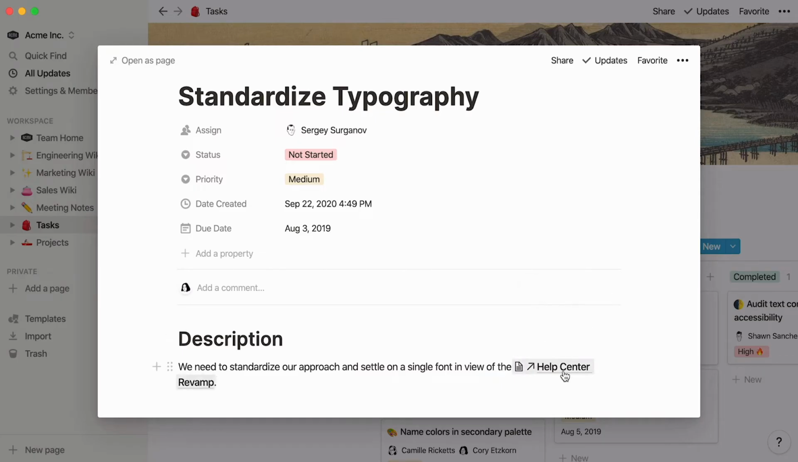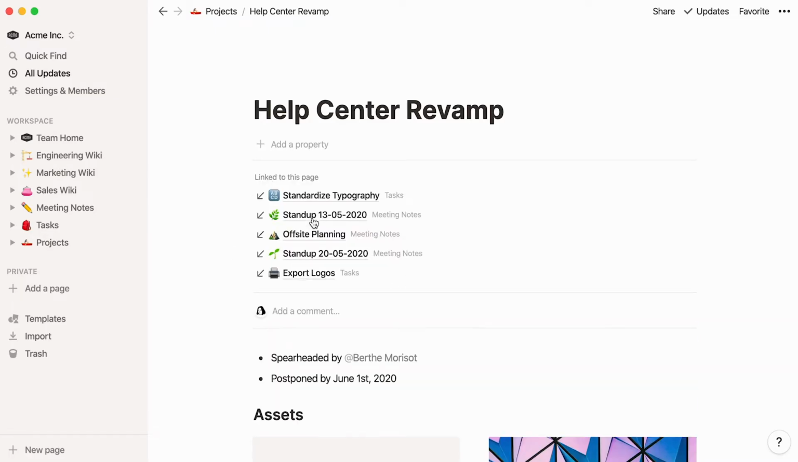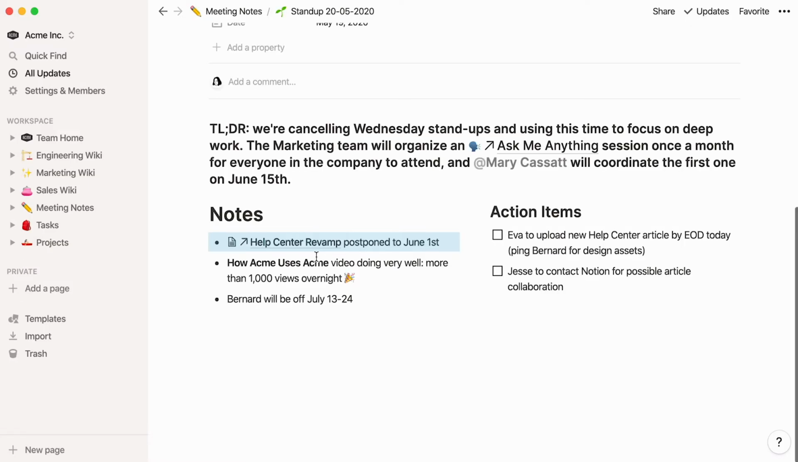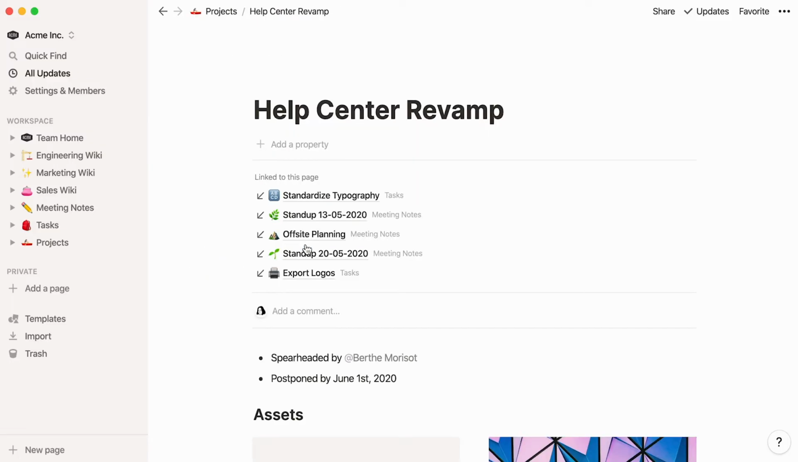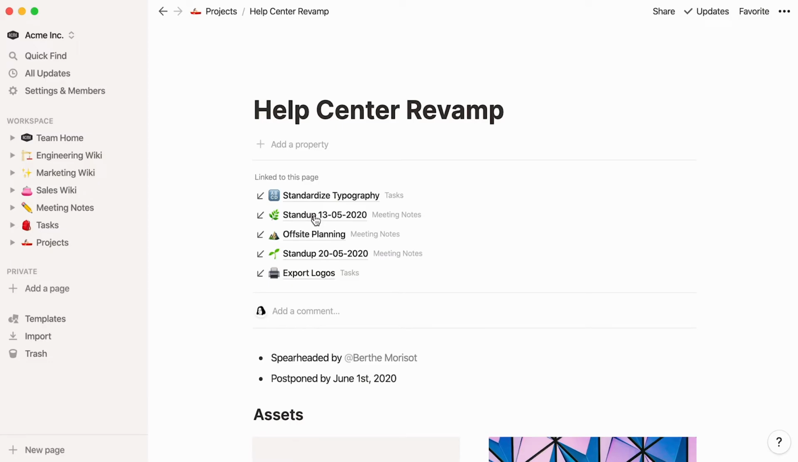When you navigate to Help Center revamp, the backlinks should be collapsed, so it should show 5 backlinks. Click on the button to expand and show all the backlinks inside. When you click on any of these backlinks, it'll automatically take you to that part of the page where Help Center revamp was mentioned. Note that you can always hide backlinks by clicking on the 3-dot menu here and hiding backlinks. Your workspace will remember your preference to have backlinks shown or hidden across all pages. Click here to show them again.